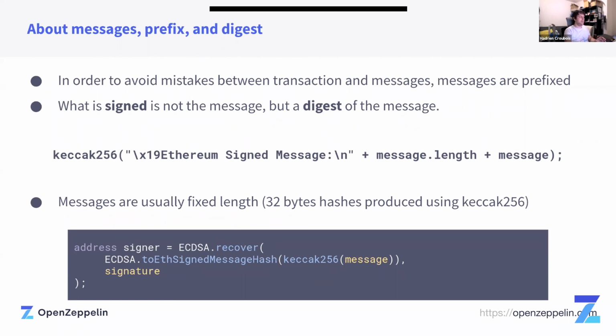And so again, if you are doing it in Solidity using OpenZeppelin tooling, well, you just have to replace the digest with the ETH signed message hash of your message. And this is done again using OpenZeppelin tooling. So we have tooling for all of this.